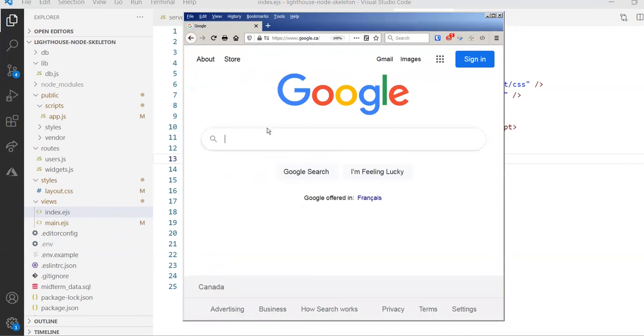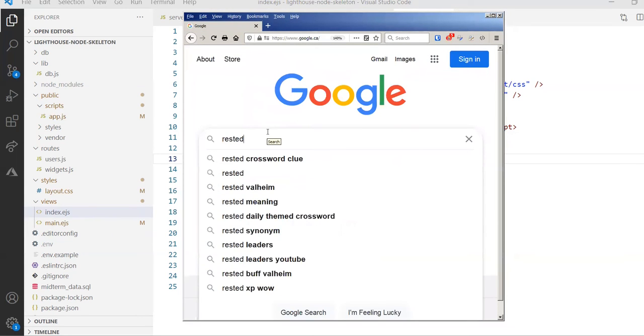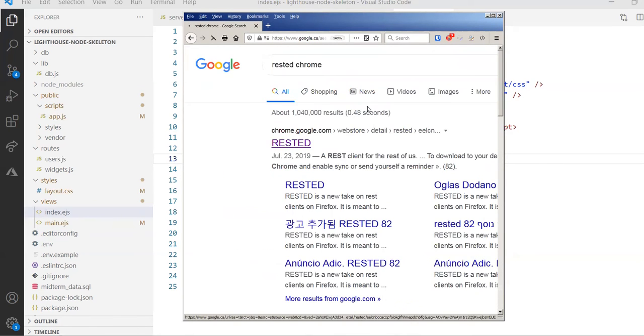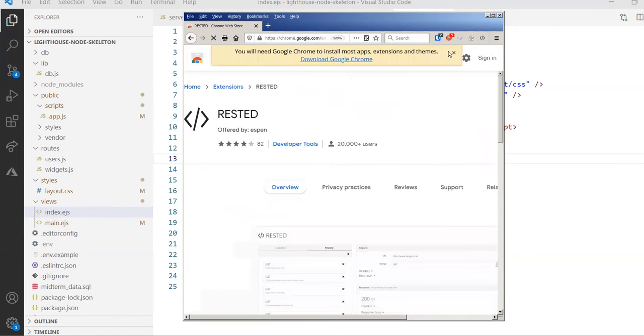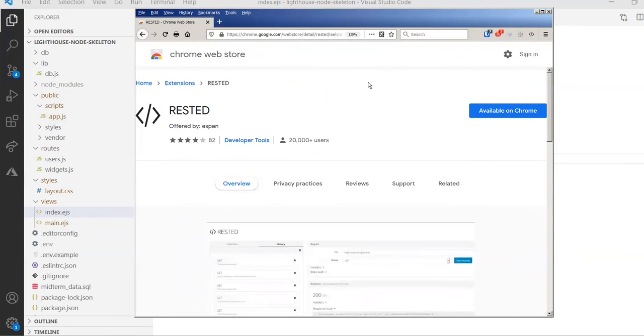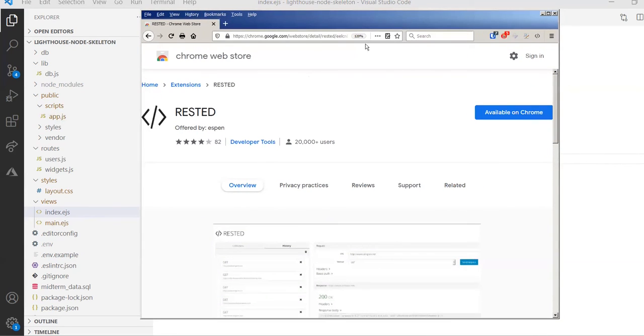And I've shown a few people this already. I use a little browser extension called Rested. It's Chrome. You can go Rested Chrome. Or Firefox works with it. And it's Rested. A REST client for the rest of us. Does this sound like Festivus? Festivus for the rest of us? Yeah, well, it's REST for the rest of us. This is a little client you use that is really, really cool. I've got it installed here.